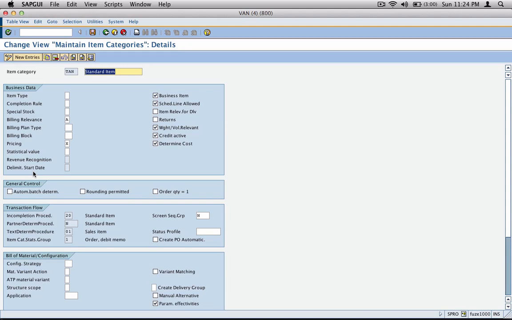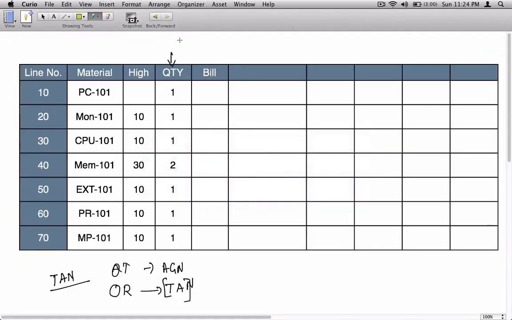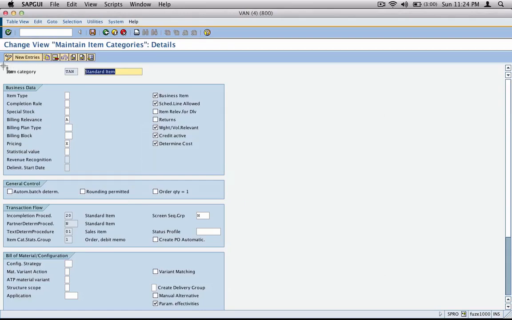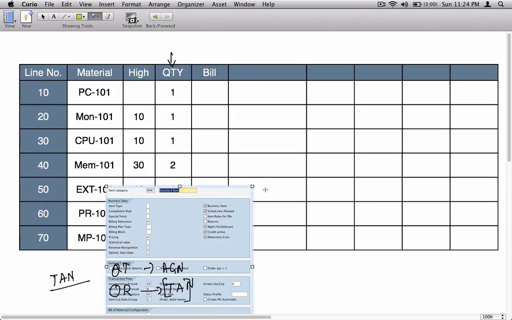Alright, what are some of the important controls here? So let me just quickly go here and then try to capture a screenshot.